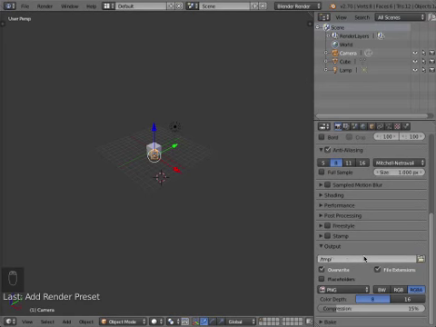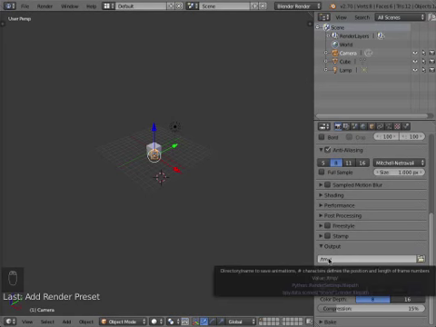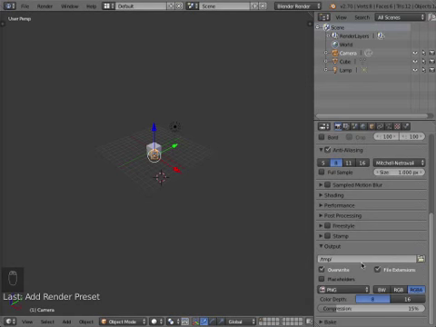In the output, that's just where it's gonna render. I always render to the default temporary folder so that if I forget to delete old renders that I didn't use anyway, then the system will go and delete them. So that's why I just render there.